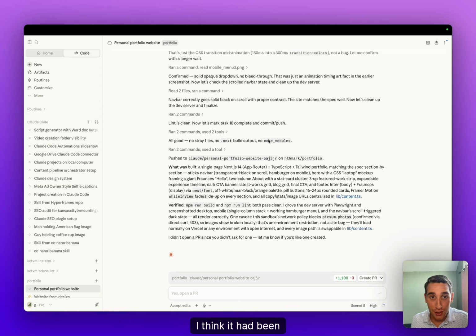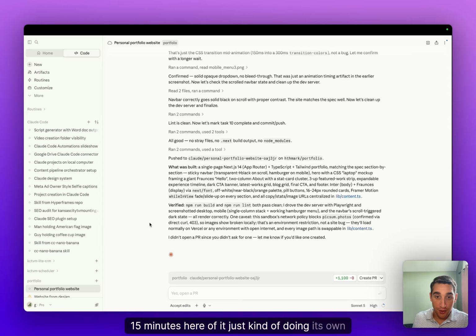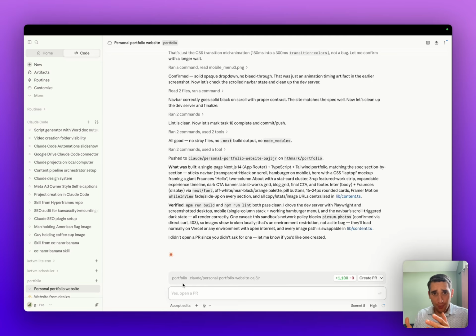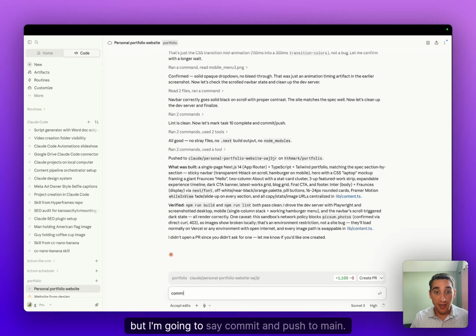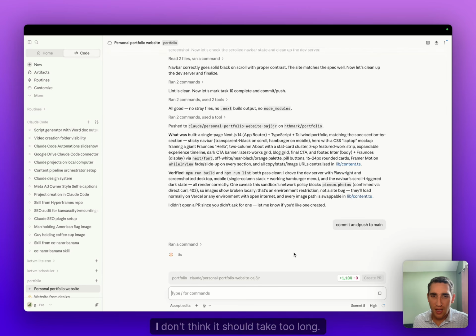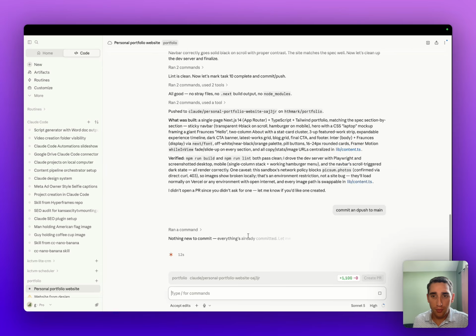I think it had been close to about 14-15 minutes here of it just kind of doing its own thing. So this does happen a lot for me. It'll push things into GitHub, but it does it on a separate branch, so not on the main branch. So I'm gonna ask it now to, hopefully it doesn't take another 20 minutes, but I'm gonna say commit and push to main. So let's see what that looks like. I don't think it should take too long. I think a lot of the time it's just in GitHub pushing a branch.